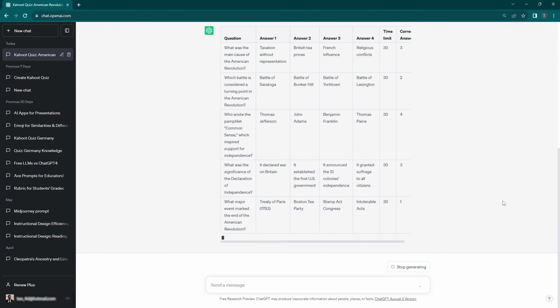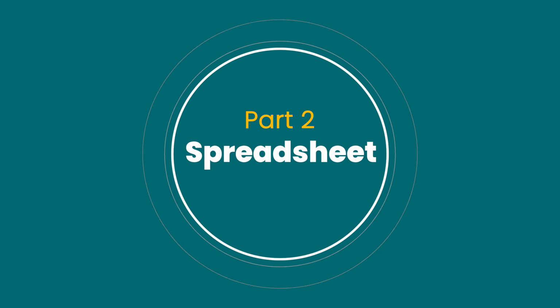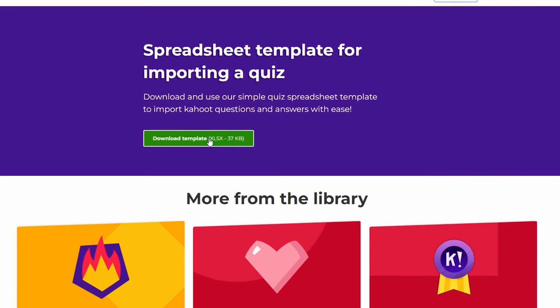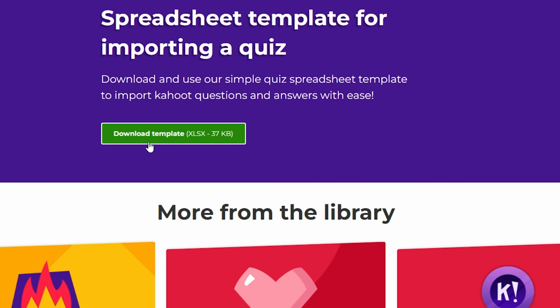Okay, the AI has generated a table. If you are not content with a specific question or choice, let it know what you didn't like and ask it to create an updated table. Then, head over to Kahoot's website and download the Spreadsheet template.